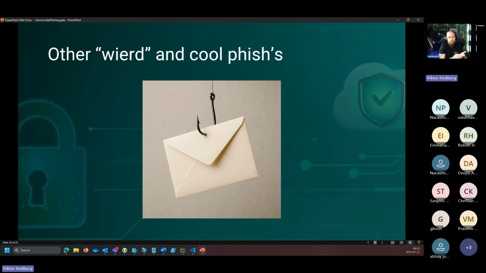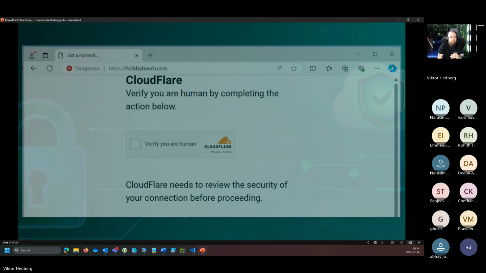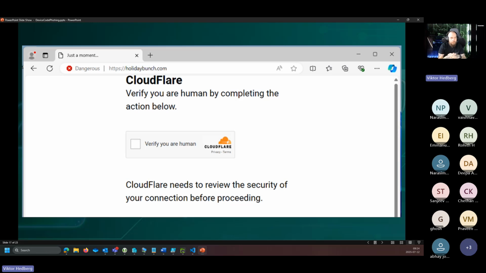So for the remainder here, we have a couple of minutes left. I wanted to show you some of the other weird and cool phishing attempts that we've investigated at TrueSec. So this one is, well, not technically a phishing, but it's a link towards a specific website.